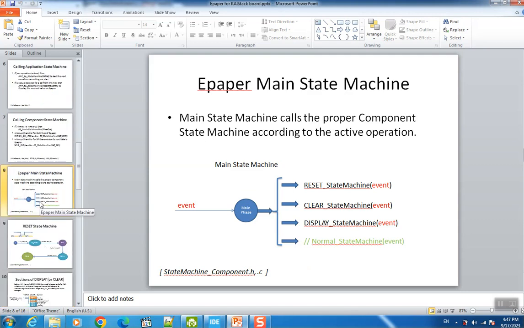And you may ask what the job of main state machine is. Main state machine calls the proper component state machine according to the active operation or main phase. If application is running reset operation, then reset state machine will be called. Or if application is running display operation, then display state machine will be called, and so on.